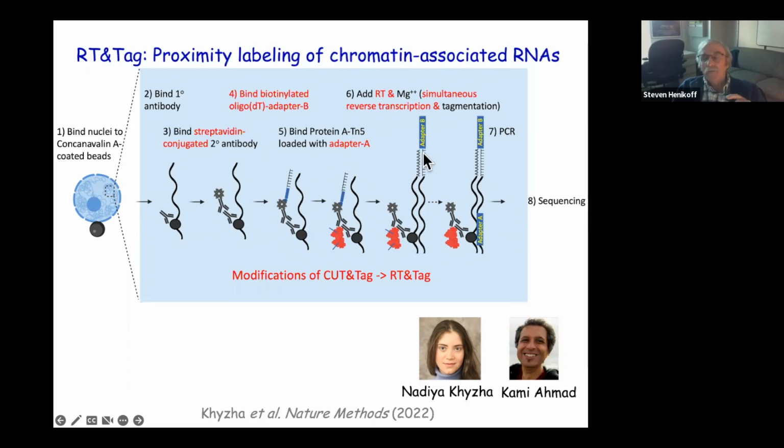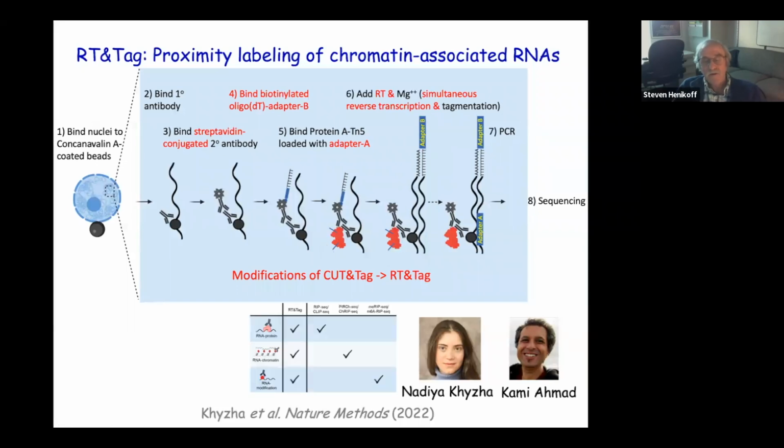So the oligo dT will prime the poly A, and as reverse transcriptase goes along, when it gets close enough to the Tn5, the Tn5 will use it as a substrate because it will tagment, as others have shown, RNA-DNA hybrids. And this puts both adapter sequences on there so we can do the PCR and sequencing with the same workflow. And one nice thing about this is that we can apply this to different situations. We can look at RNA-protein interactions, RNA-chromatin interactions, RNA modification interactions, and it's complementary to these other methods in that we're doing proximity labeling. We're not doing direct binding.